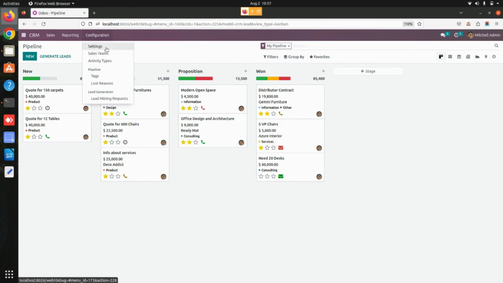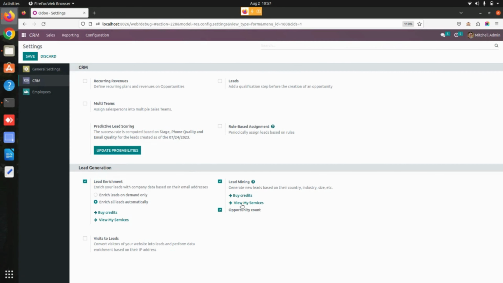Into that, the configuration setting. Here you will find a new field, Opportunity Count. You need to enable this and save it, as I already did.